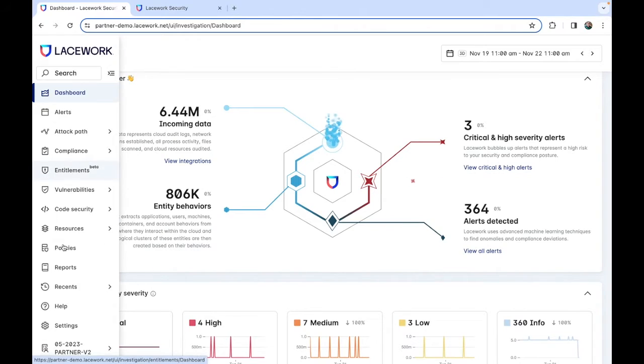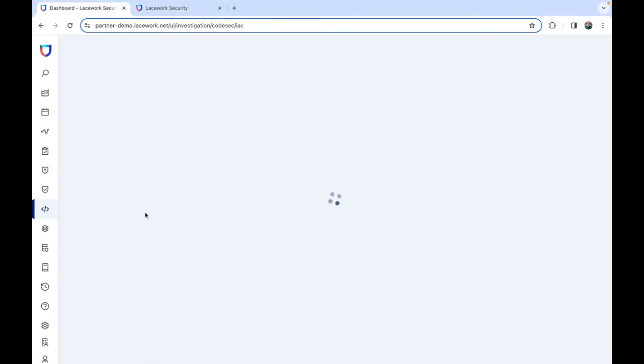From here, we'll use the navigation tabs on the left, when we want to look at IaC security that is, to go into infrastructure, IaC. You can also use this navigation feature on the left to access any other part of your Lacework deployment. So we'll click into IaC now.